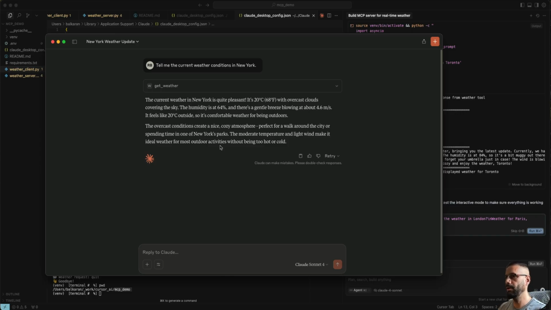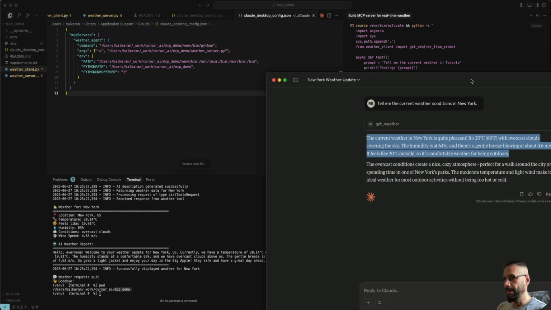You don't have to rely on OpenAI, but it's good to have that logic set up in your code as well, because you never know. You're not making an MCP server just to be used with Claude, but it can be used with other clients as well. And if it's a typical Python client, then you need to have support for OpenAI to generate more human-friendly responses. So it says the current weather in New York is quite pleasant, 20 degrees Celsius with overcast clouds.